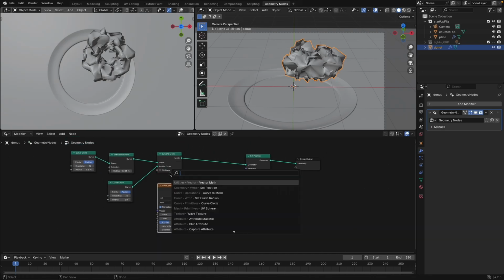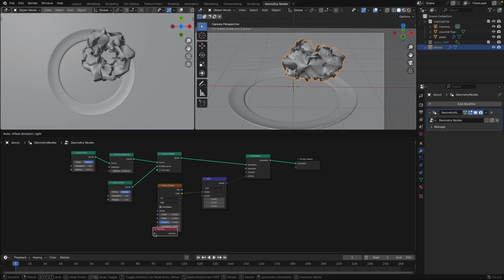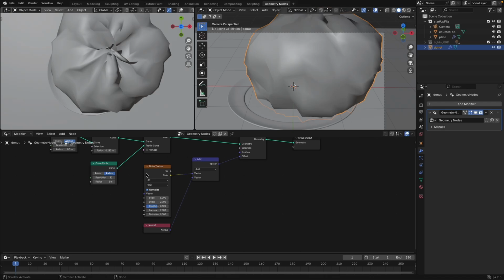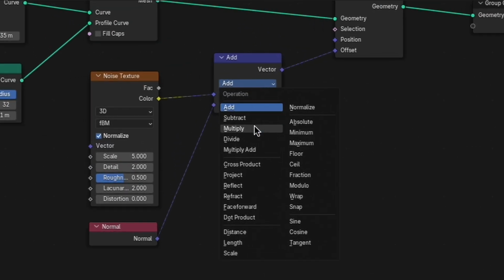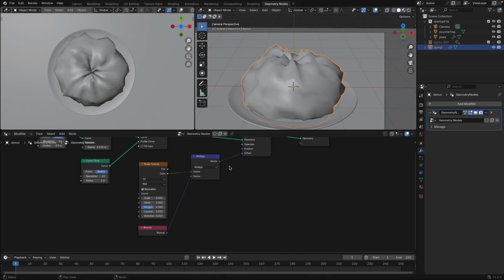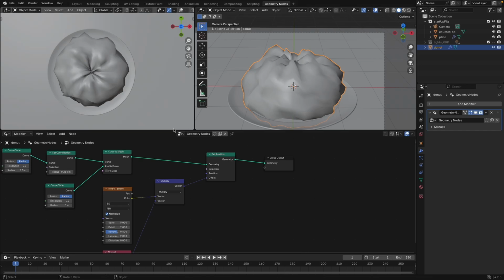And if I grab a normal node, it'll grab the normal of our object and I can feed that into the bottom of that vector math node. Now it's adding the normal to the noise displacement. But if we set this to multiply, you can see our object snaps back to the origin. But our displacement is much too big.